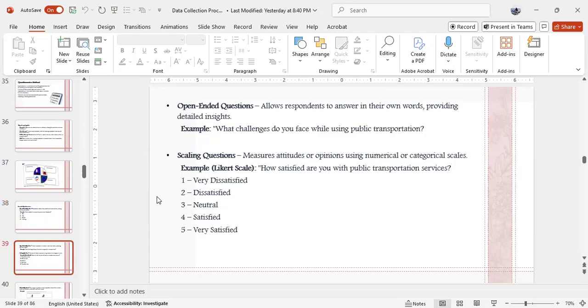Open-ended questions allow respondents to answer in their own words, providing detailed insights. Like, what challenges do you face while using public transportation?